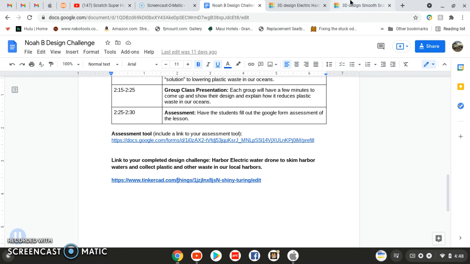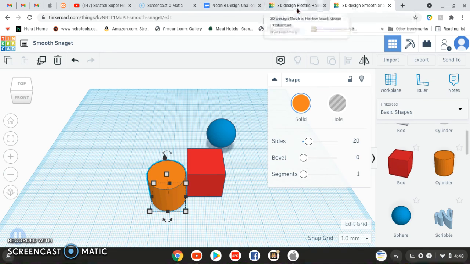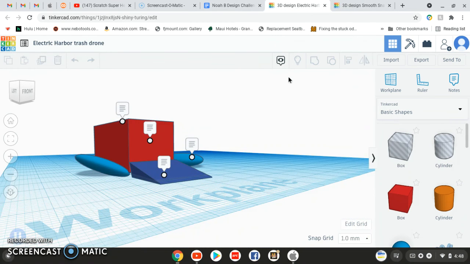And then finally, I show, just as an example, I put this together. This is a Tinkercad design of a drone that basically would go in a harbor to pick up plastic waste and other waste that's in the harbor, as a lot of times plastic waste tends to be worse in harbor environments.